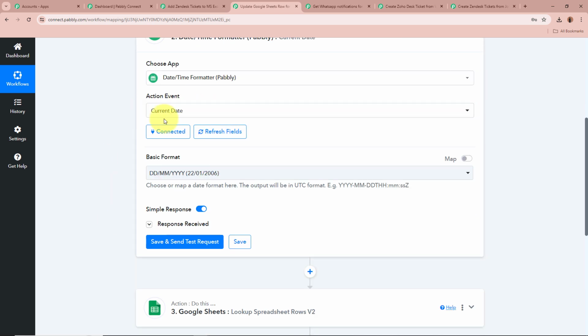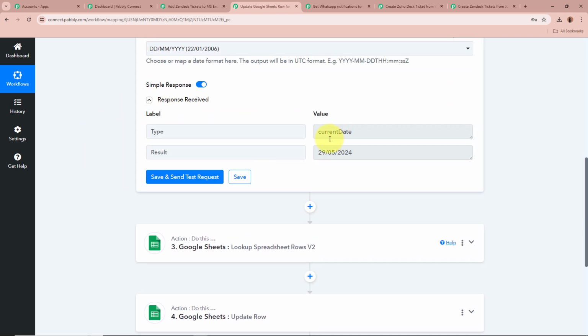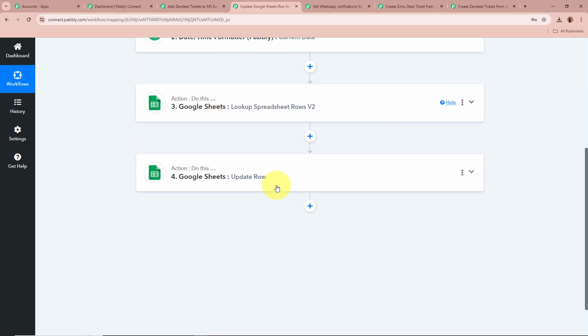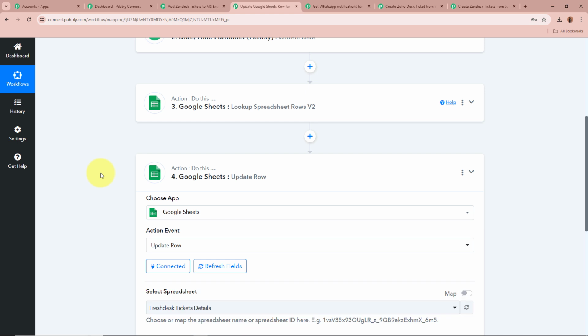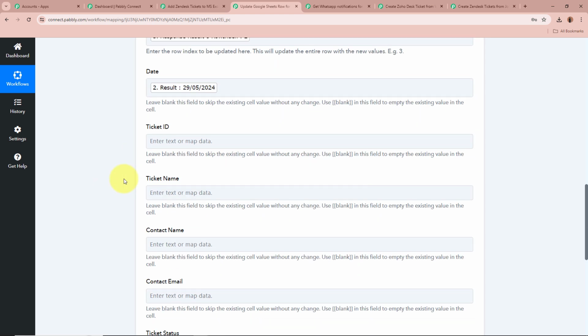For the action event, we have selected current date, as we require the data of the current date right over here. For the basic format, we've chosen the format DDMMYYYY, as you can see. As we click on save and send test request, we are going to receive the current date, that is today's date. And while we are updating our Google Sheets, for the date, we are also going to update the date value from our current date.